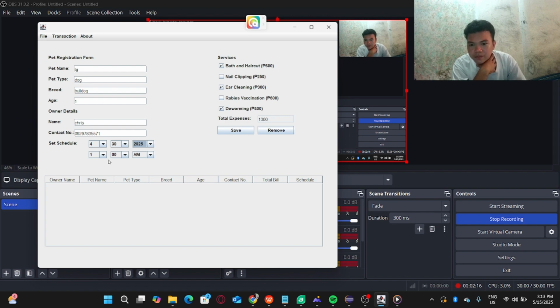The year is 2025. What time? In the morning, 8 a.m. So that's it. Then we will save. We can see in the total expenses that the total is 1,300.